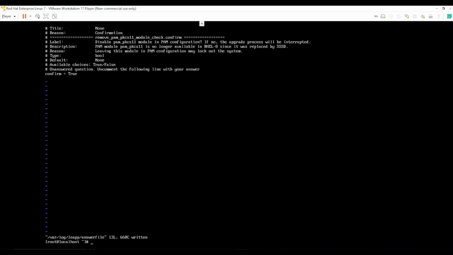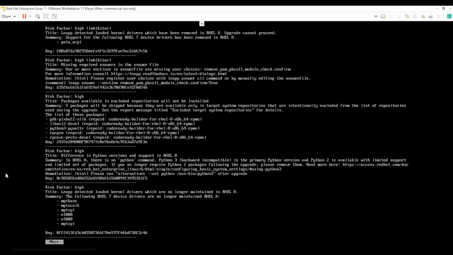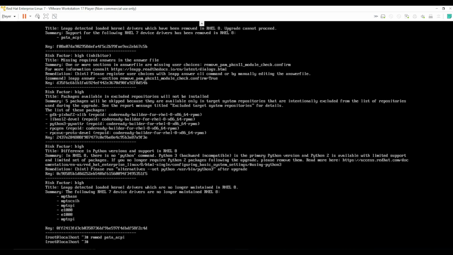Let's see what are the potential risks in the leapp-report.txt file. For that, I am writing a command. You can see that there is a risk which is high. We need to remove the module pata_acpi. For that, I am using the command rmmod pata_acpi. It will remove the module.